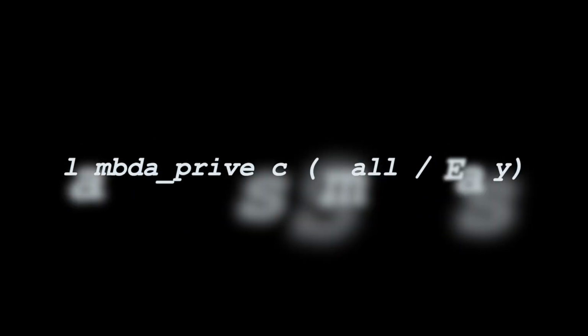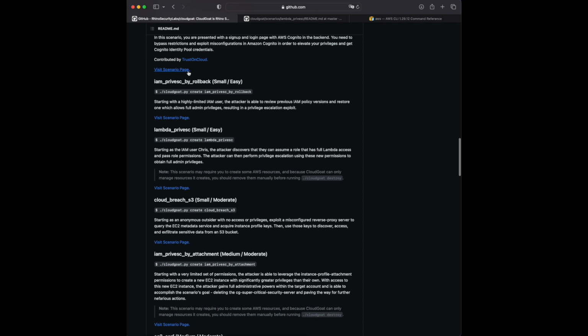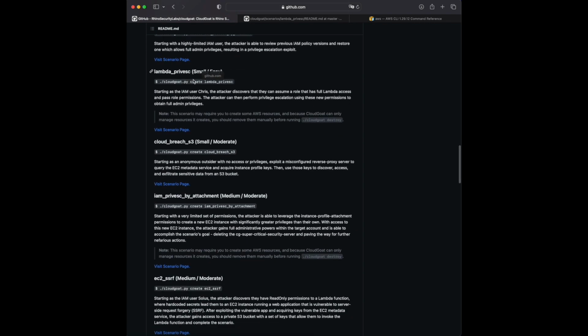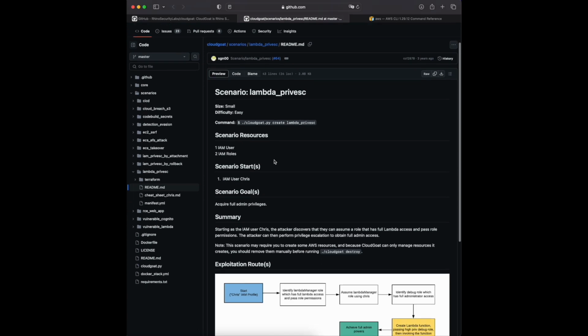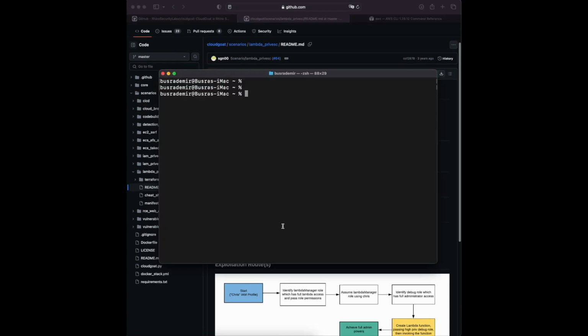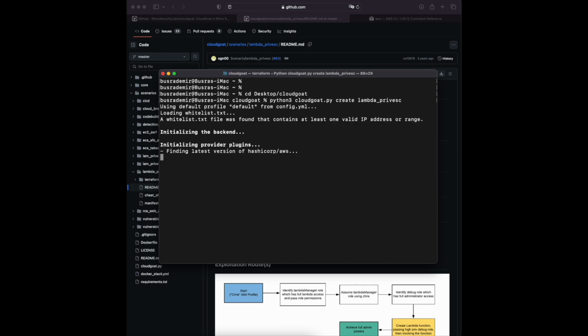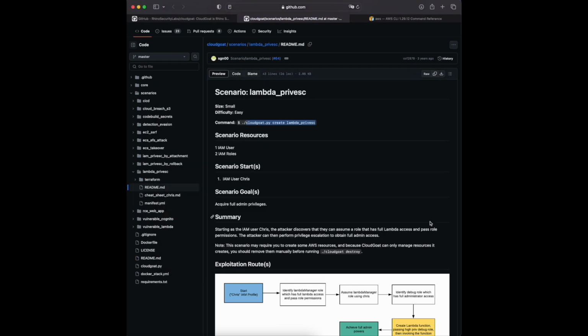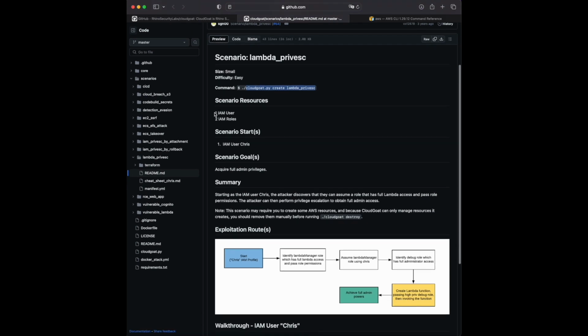All right, the next scenario is, I think that's the third scenario, not sure in the list. Anyway, it's called Lambda Privesc. In the same way as the previous one, we're gonna run this command to initiate the scenario, create the users and any other resources that's needed. At the end of this command, we're gonna have a profile and credentials. That's the scenario. We need to acquire full admin privileges at the end.